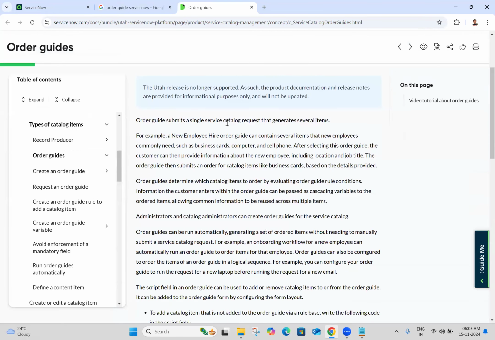Order guide submits a single service catalog request that generates several items. Okay, I'm just copying this definition here.